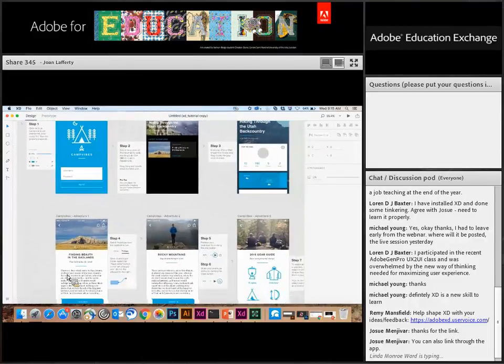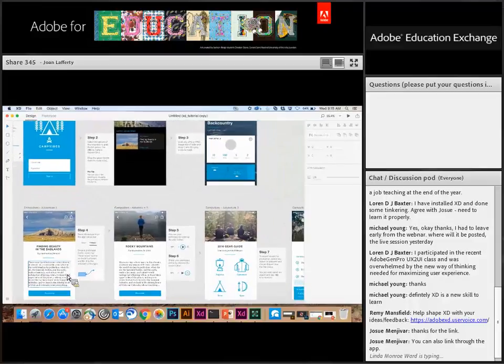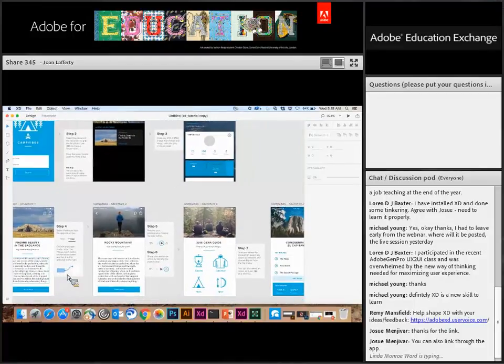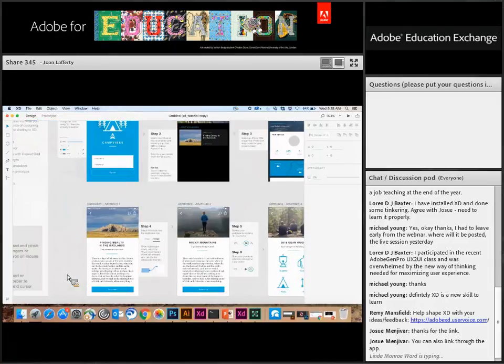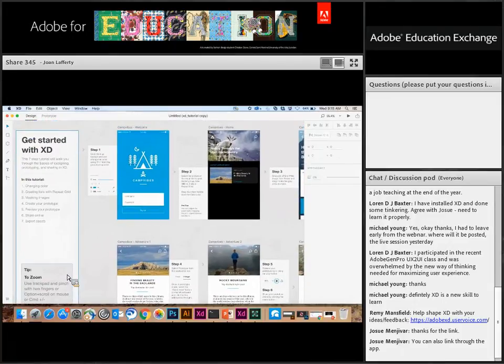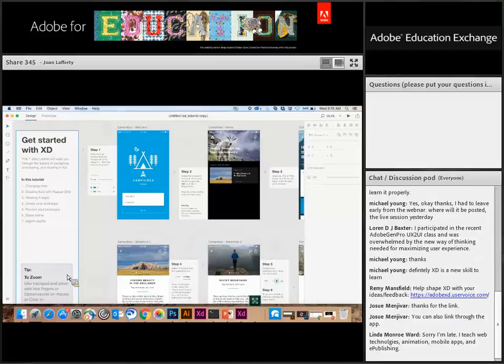So that is a step-by-step tutorial. It'll probably only take you or your students somewhere in the vicinity of 5 minutes and give you an overview of the workflows you can do in the tool. It doesn't go as in-depth. It just touches the surface of what you can do in XD. But I think it's a great start.